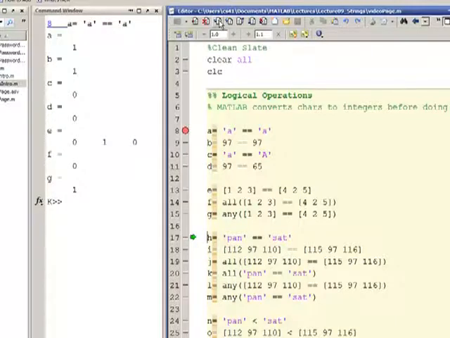Coming down to line 17, you're comparing pan and sat, and so you're going to get the vector 0, 1, 0 because P is not equal to S, A is equal to A, and N is not equal to T. What's happening in the background when you do line 17 is what's happening on line 18: pan is getting converted to this vector, sat is getting converted to this vector, and they're getting compared element by element. So you're going to wind up with the same response on line 18 as you had on line 17. So H and I are going to be equal.